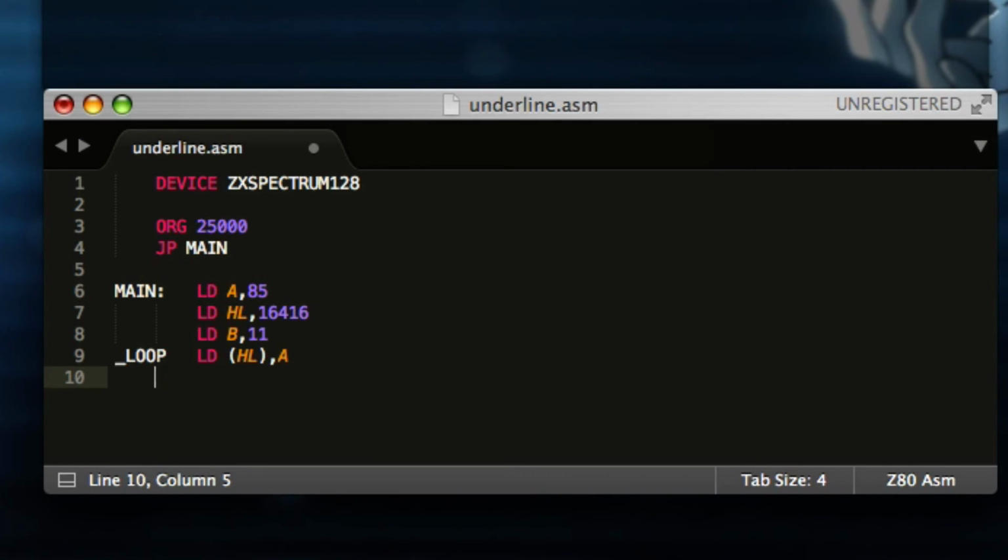Then we'll want to move a byte further by incrementing HL, and there's an operation for that called inc, which stands for increment. That will just add 1 to HL.